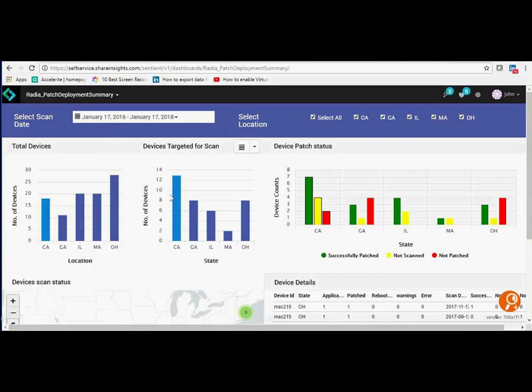Devices targeted for scan by state, and what's the current state of the device patch status. So for example, in California, I've got 7 devices in green, which means successful, 4 devices in not scanned, not yet, and then 2 devices which have failed. So a couple of things here. We've quickly pulled together a graphical representation of the current state and grouped it in some interesting ways.